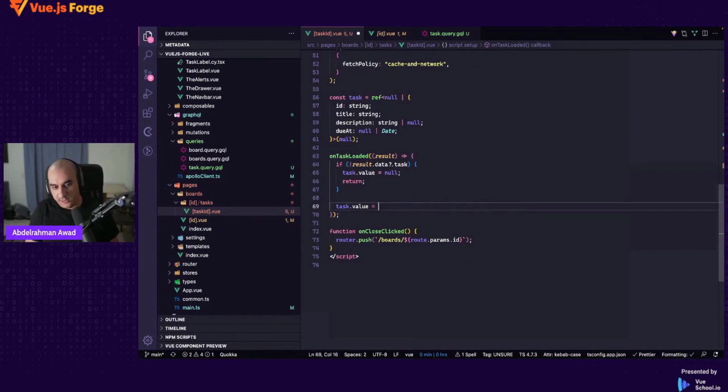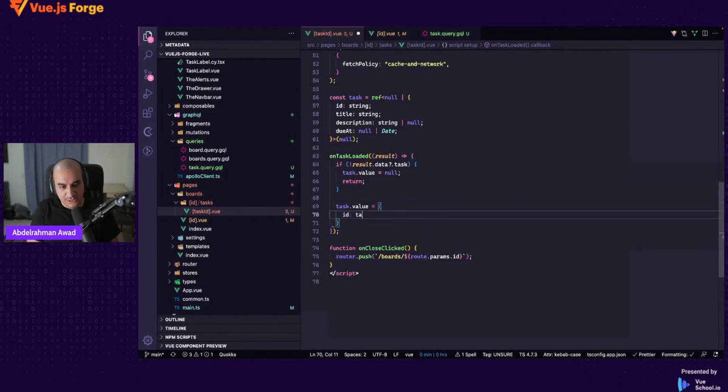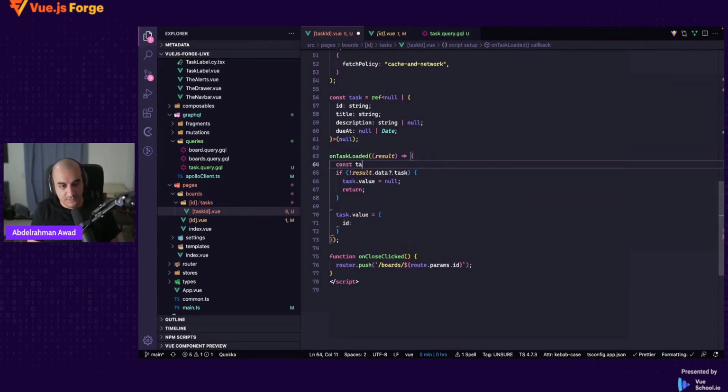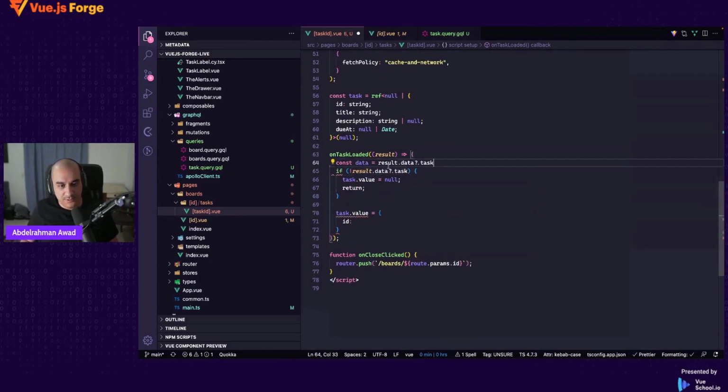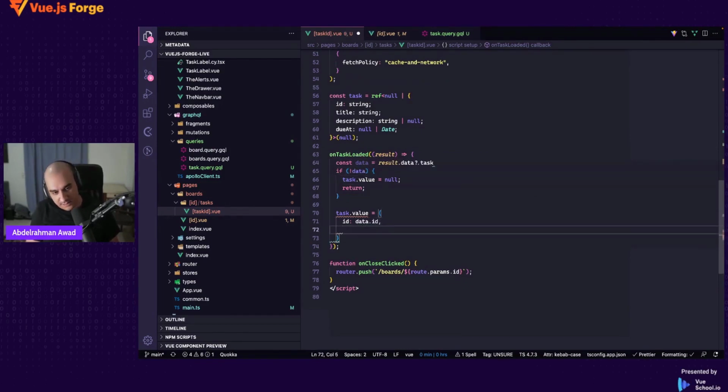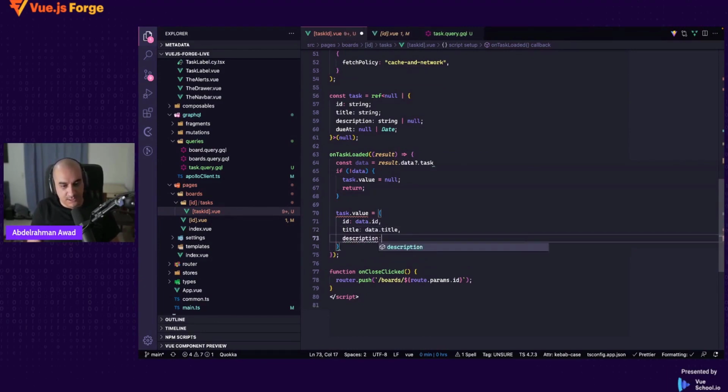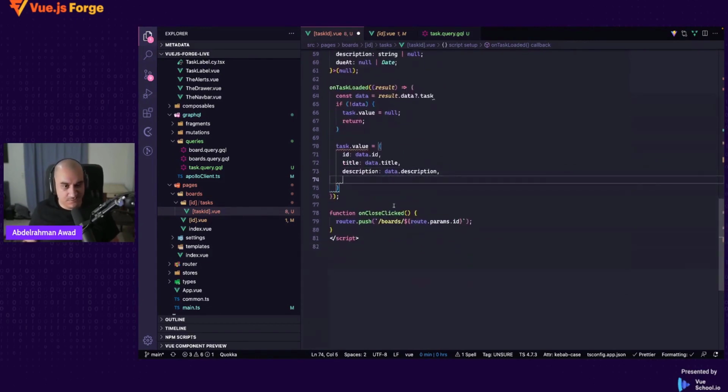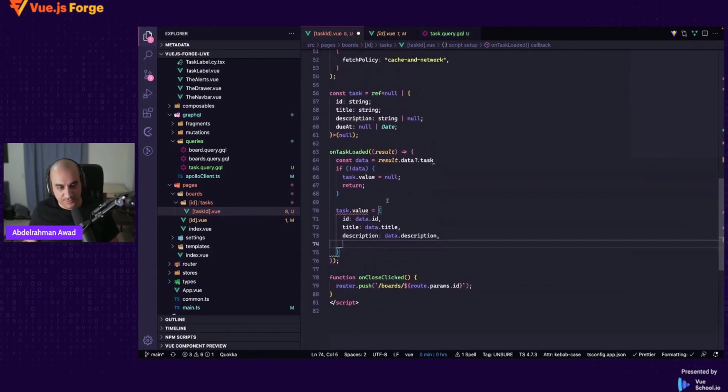So directly cloning it isn't ideal. Let's just go the old-fashioned way by grabbing the task data. Right, so let's just make sure it looks like this, extract this out so we can quickly refer to it. If there isn't a data, we're still going to set it to null. Otherwise, its ID is the data.id, title is data.title, description is the data.description. And you might be wondering why I did that. Why didn't I just modify the dueAt value? Just a preference. You can really do pretty much what you want.